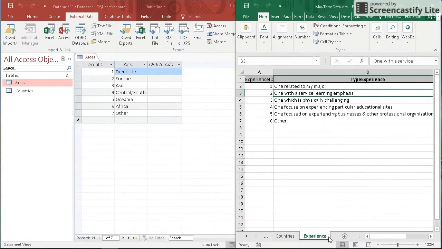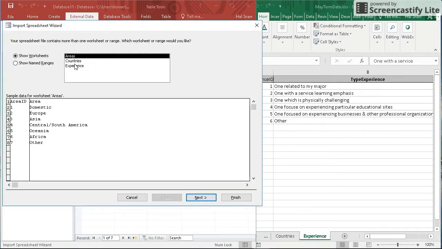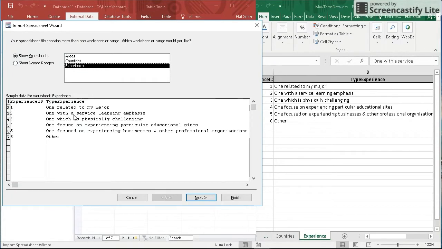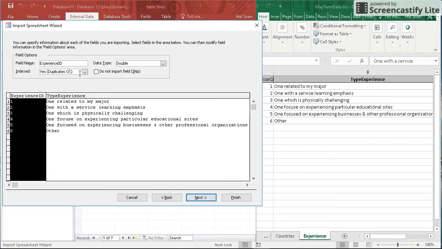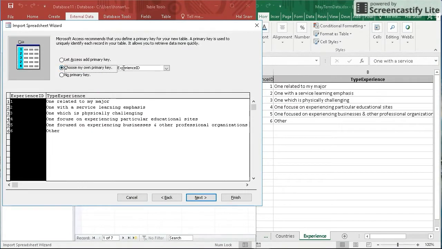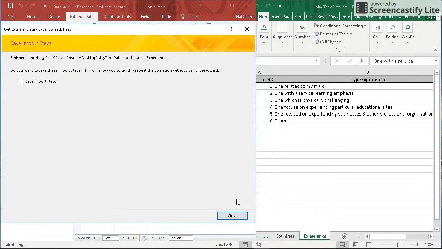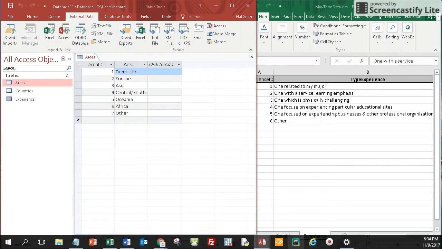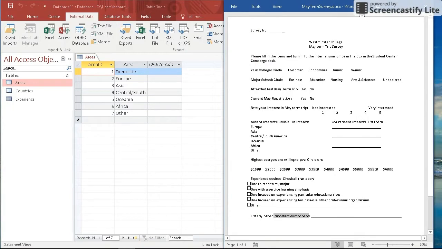And then we'll go get the third one. The third one is experience. So we browse, we find the data set, hit OK, click on experience, and notice these are identical. Next, first row, no duplicates. Next, choose my own primary key, which is experience, which is highlighted. Next. We're going to name the table the same thing as we named the worksheet in Excel, and finish. Okay, so I can go ahead and close out Excel now.